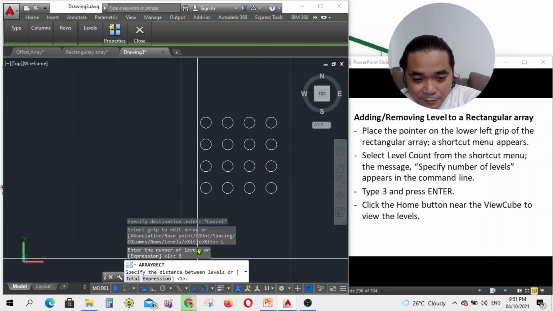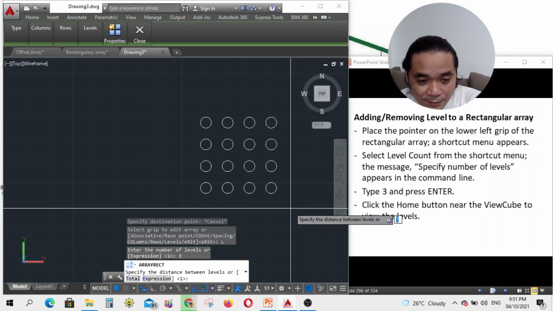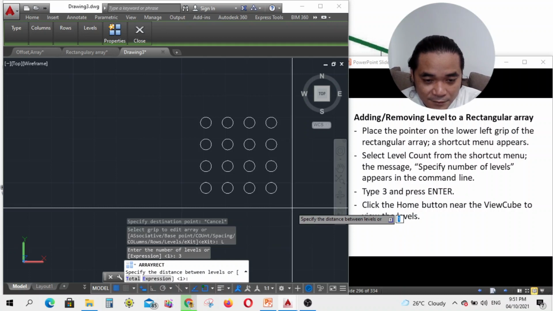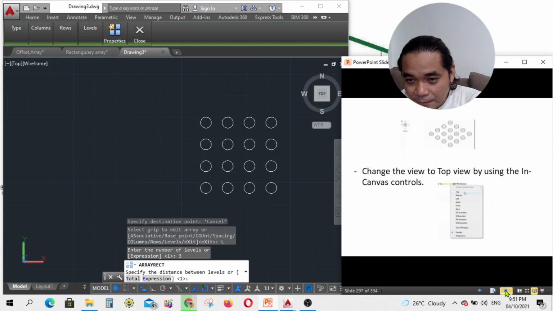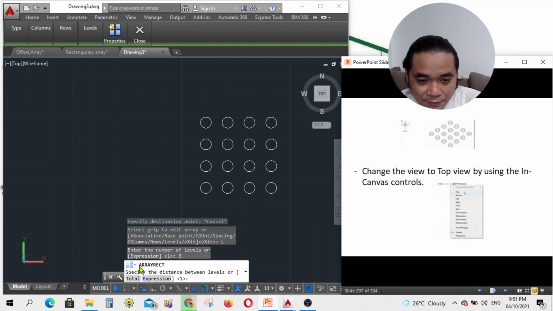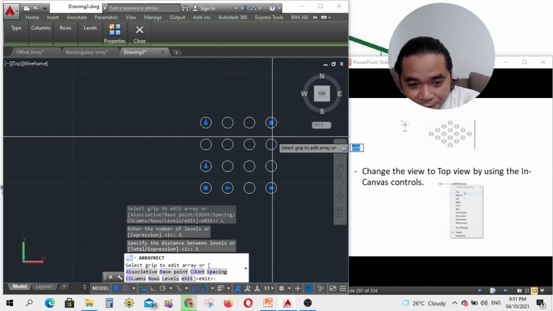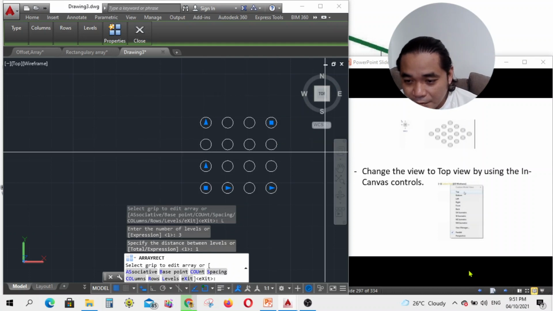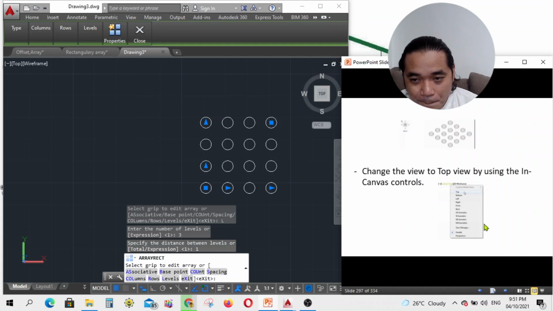Okay, so see the distance between labels. This does not show in our drawing, but we can use 1. So let's use 1. Then for this one, let's try.